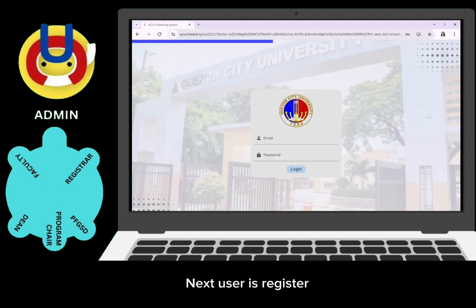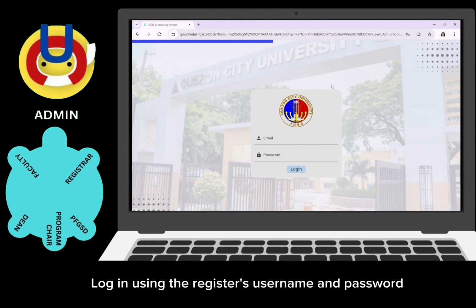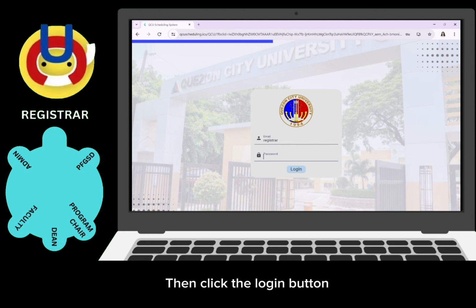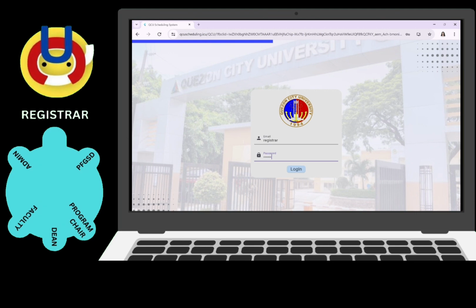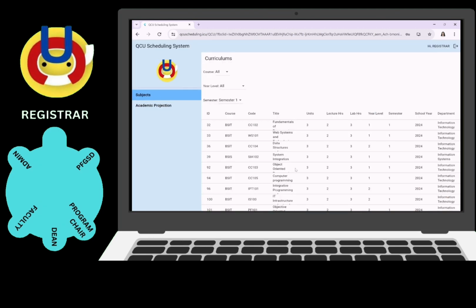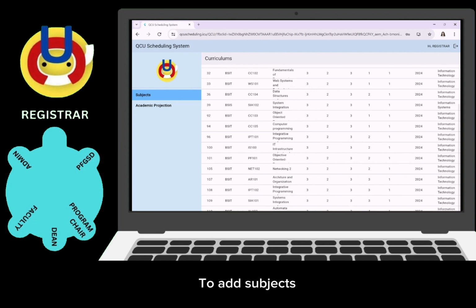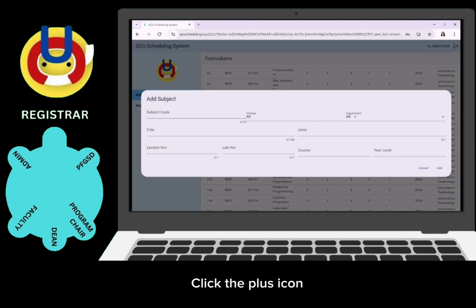Next user is Registrar. Log in using the registrar's username and password, then click the Login button. In the Open Subject section, you'll find the list of subjects because the registrar is responsible for managing the subjects open each semester. To add subjects, click the plus icon, input the necessary details, and click Add.